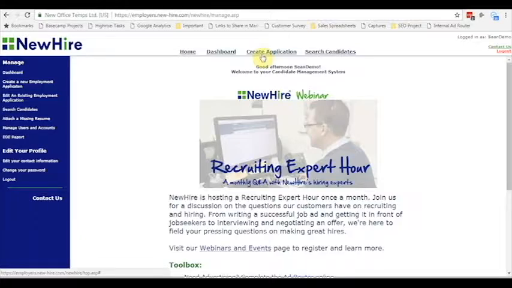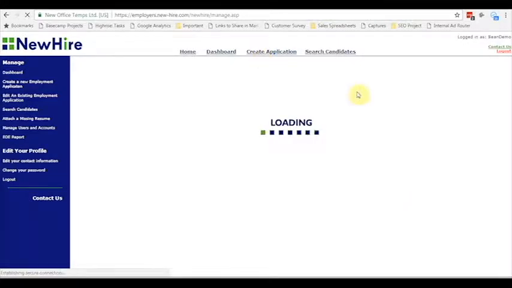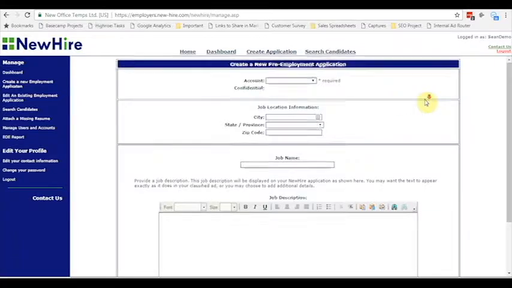And we'll get into that in another video, but I want you to be aware that there is an option to simply create an exact clone of a current application and change the location or job title, maybe some of the questions or the job description. If you have something that you want this to be perfectly similar to one you've already created, you can always create one that way. But today we're creating brand new applications, so I'm going to click this link here at the top. And while NewHire loads, you can see there's a brief create a new pre-employment application screen here.